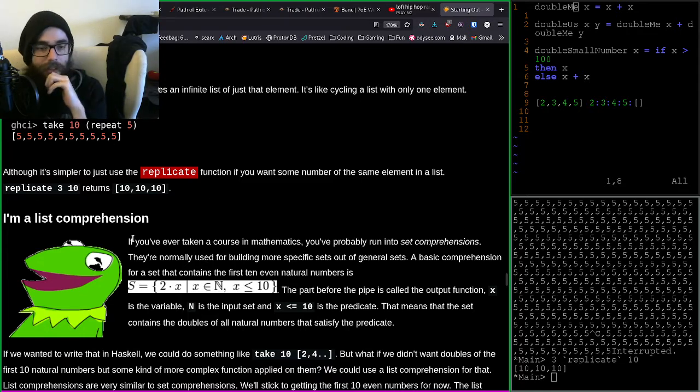All right. If you've ever taken a course in mathematics, I haven't, you've probably run into set comprehensions. I've never run into set comprehensions. I'm assuming that they assume that I haven't.